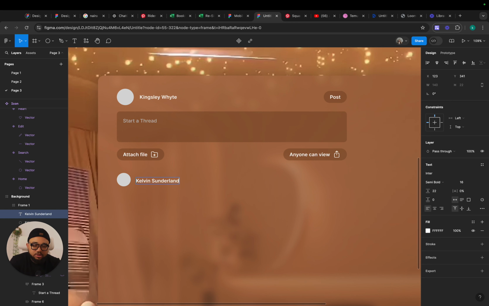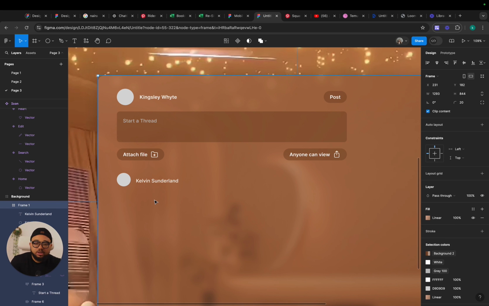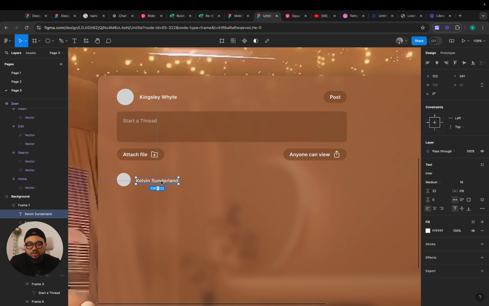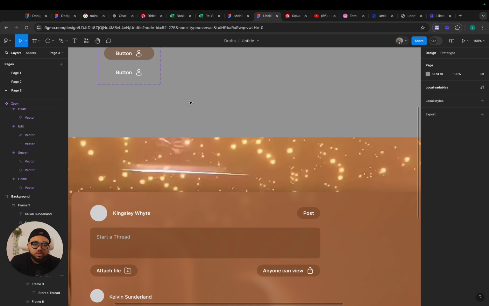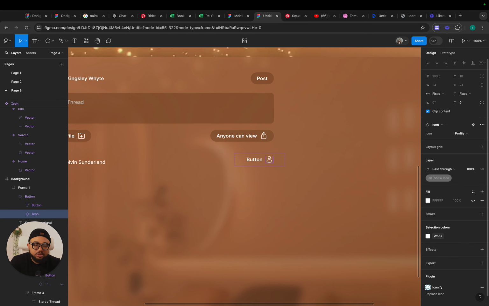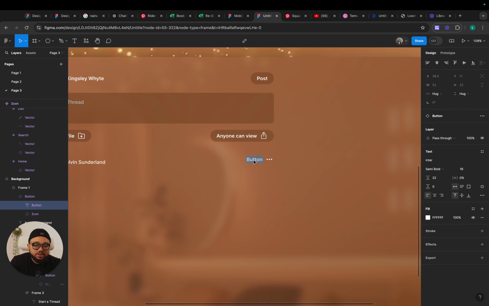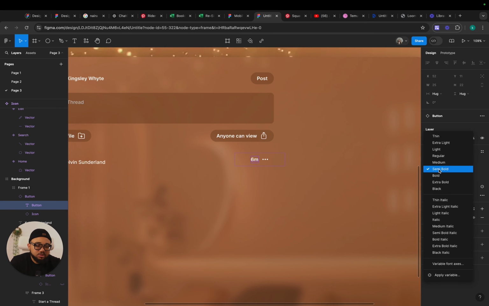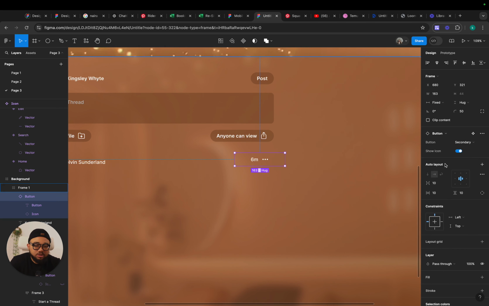Once we have this, I'm going to set this to medium, select this too, and just leave it like this because we are still going to add auto layout to some other ones. Duplicate this one and bring it here. Now we're going to bring this button here, select this, and set this to more, then set this to the time, 6 minutes. Set this to medium, and select this and change it to hot content.